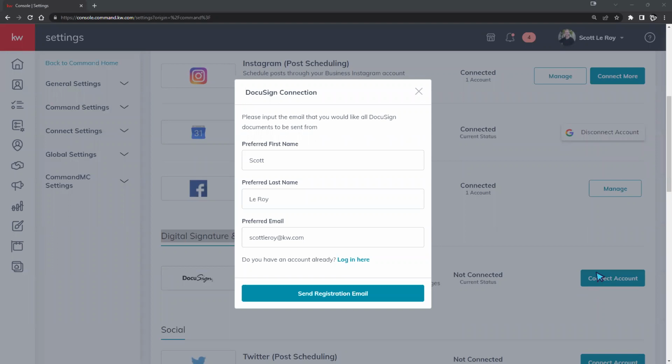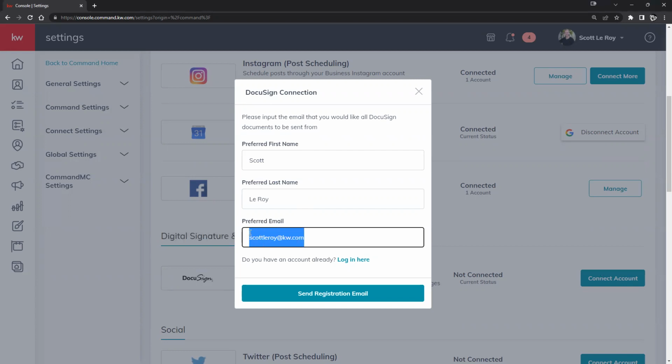Now, if you already have a personal DocuSign account, or you paid for a premium DocuSign account outside of KW or outside of KW Command right here, if I were to go ahead and try to use this email address, if it's already connected to another DocuSign account, you will get an ugly red error down below right here stating that this email is already associated with an incompatible account. So we have to use an email address that has not yet been connected to any other DocuSign account just yet.